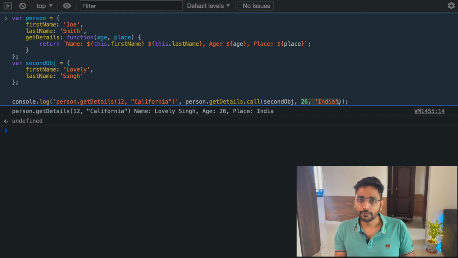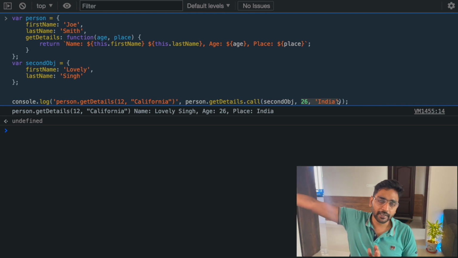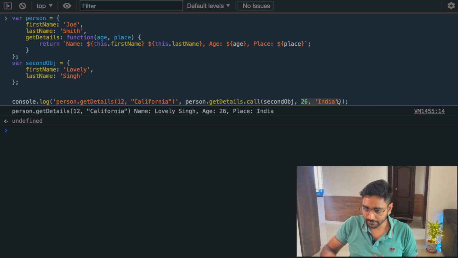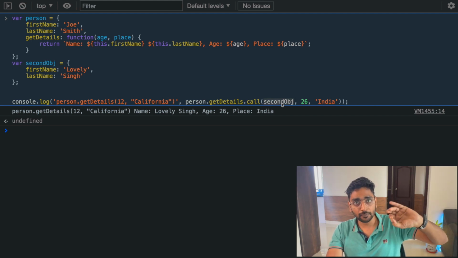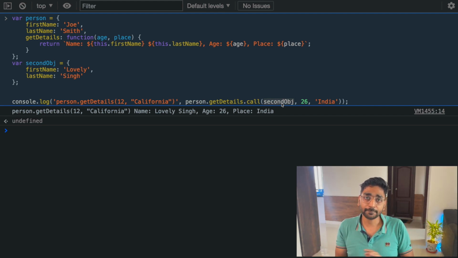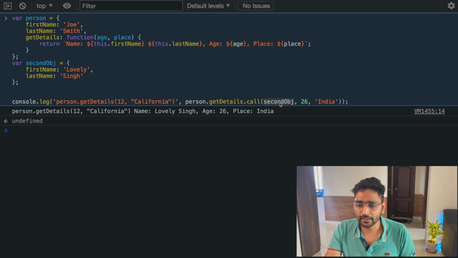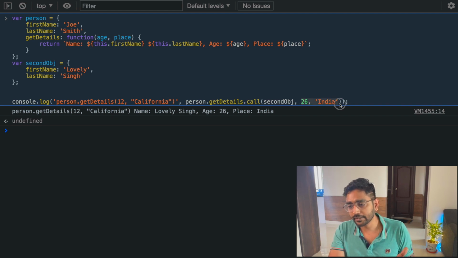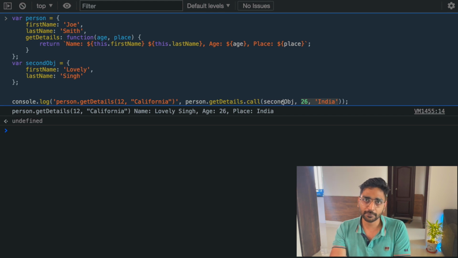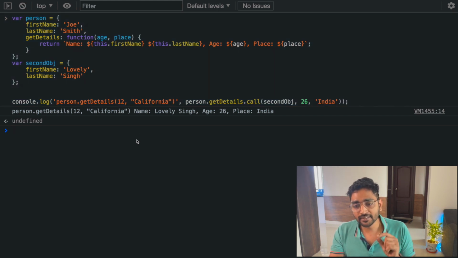So if you write dot call, the first thing you are passing is what you want to use this with. After that, whatever arguments you are passing are the ones in the method declaration. Whatever you have written, age, place, if you have written 10 things, you have to write 10 things after this parameter. This is call.